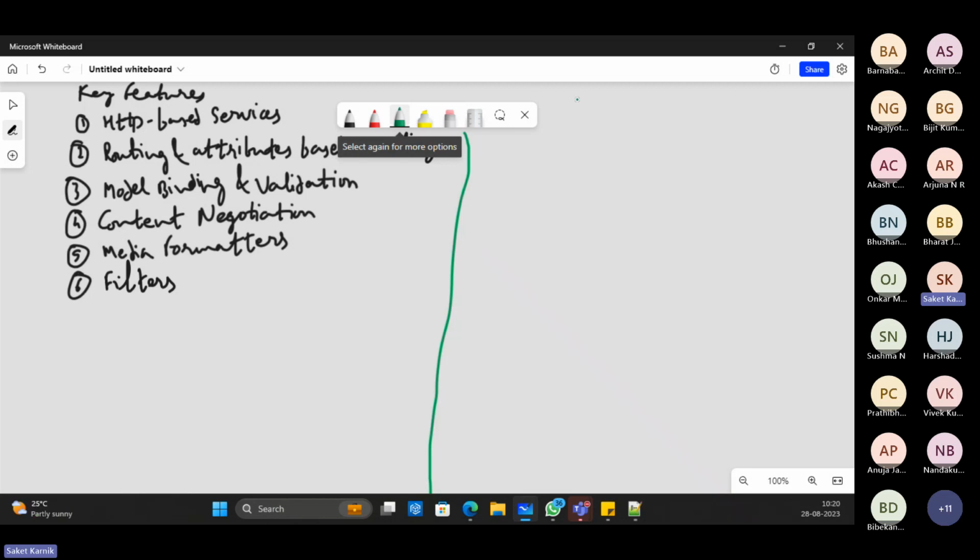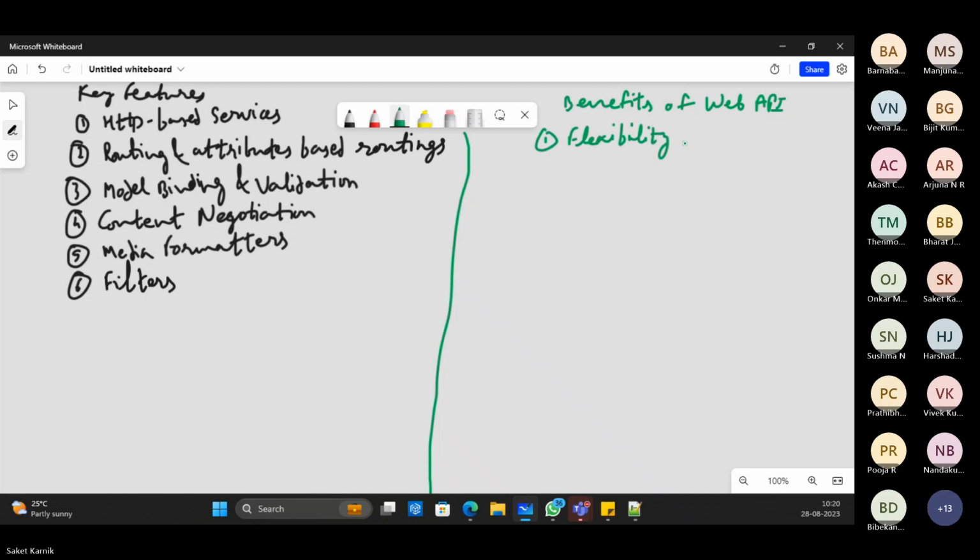Let's talk about some of the benefits over here. Any benefits that you can share? First one, I'll list down over here: flexibility and extensibility. We just discussed that many of the features allow us to provide custom implementation also, right? Means the framework is flexible and extensible at all levels. Yes or no?